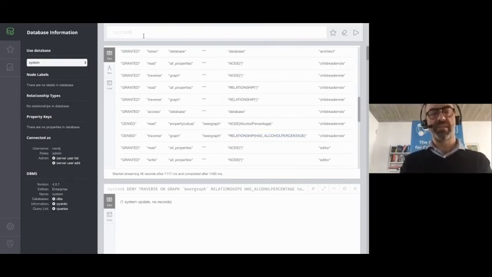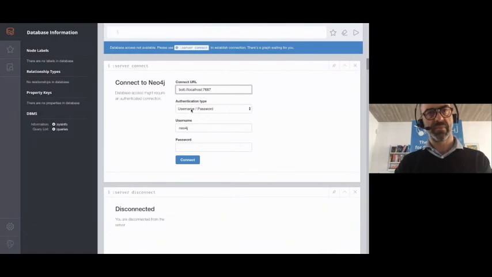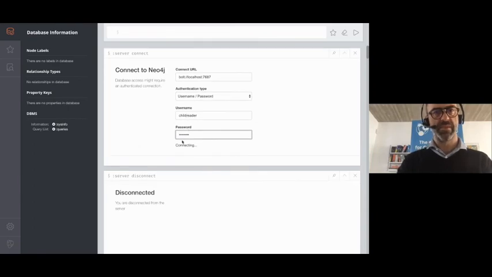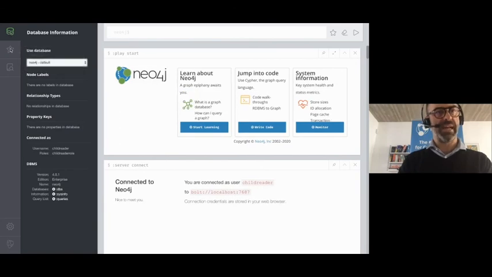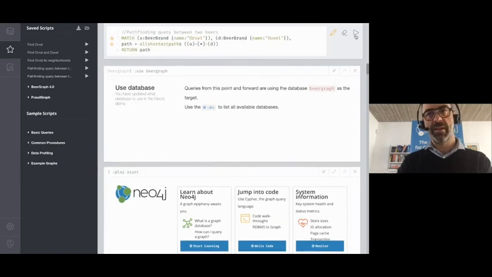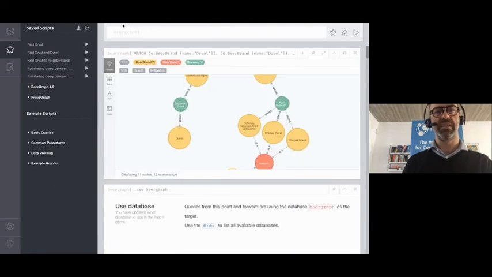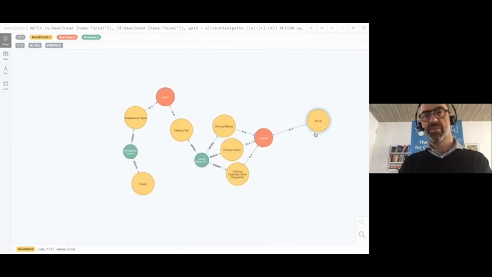So if I now disconnect and reconnect as a, wait a minute, what have I done? Server disconnect, not system. And I log back in as a child, and I now switch back to my beer graph database and run that original traversal query, this pathfinding query that we have here. Hopefully you will see something completely different. Yes, it worked. I'm always wary that I've done something wrong, but you can see Orval here.